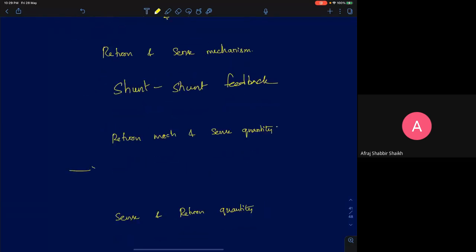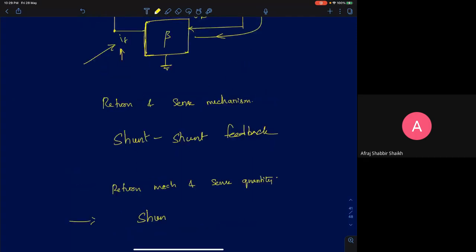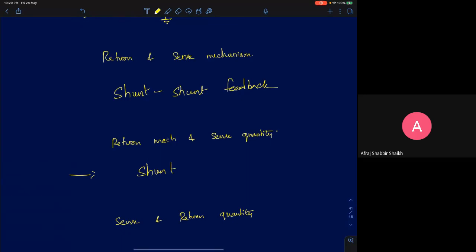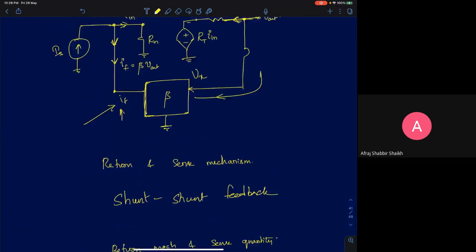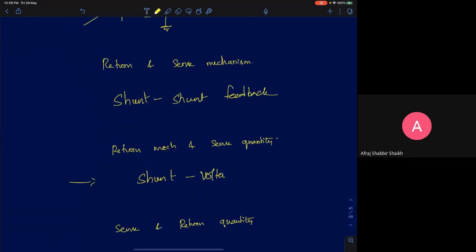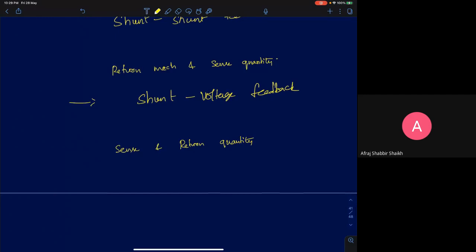Now using the second naming convention, you're returning current. So it's a shunt connection at the input. And the sense quantity here is voltage. You are sensing voltage, so it is a shunt voltage feedback amplifier. The third naming convention is sense and return quantity. You are sensing voltage and returning it as current, so it is also called voltage current feedback.